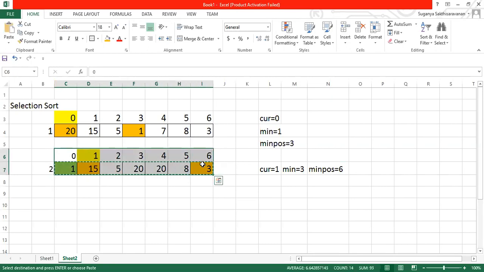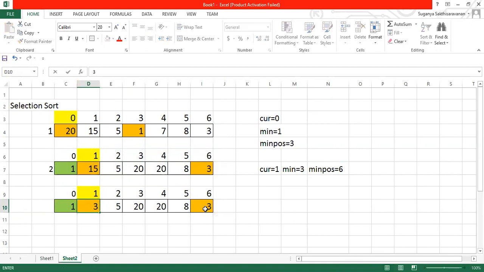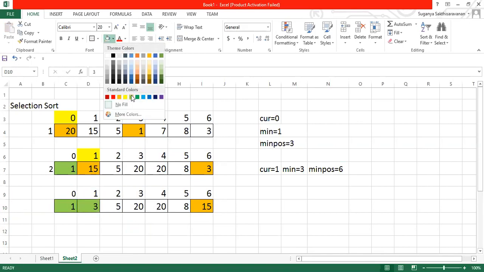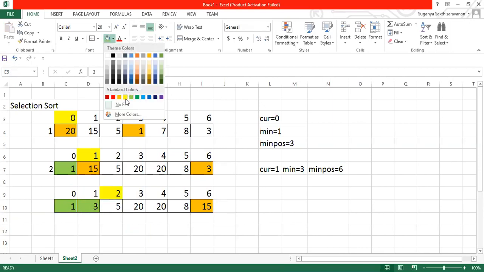Let me copy the entire one, it will be easy for you to understand. So here these two elements will be swapped. 3 comes here and 15 goes here. Right now this particular element is brought to the appropriate position, so you should not disturb this position again. Now your pointer will move to the second position.